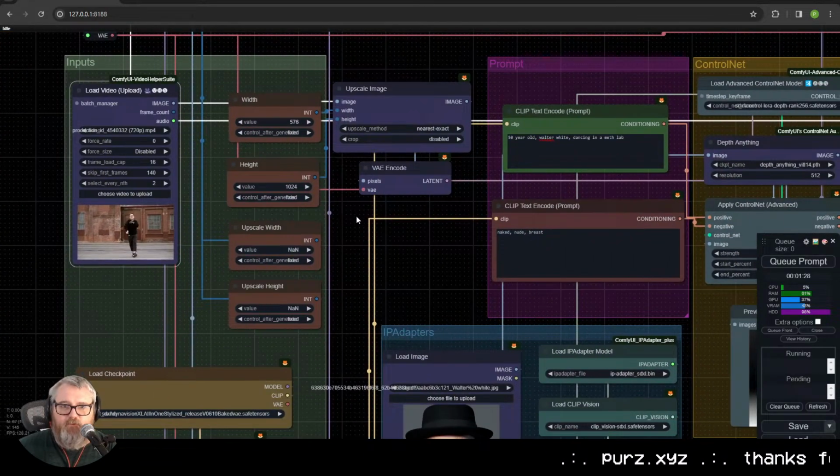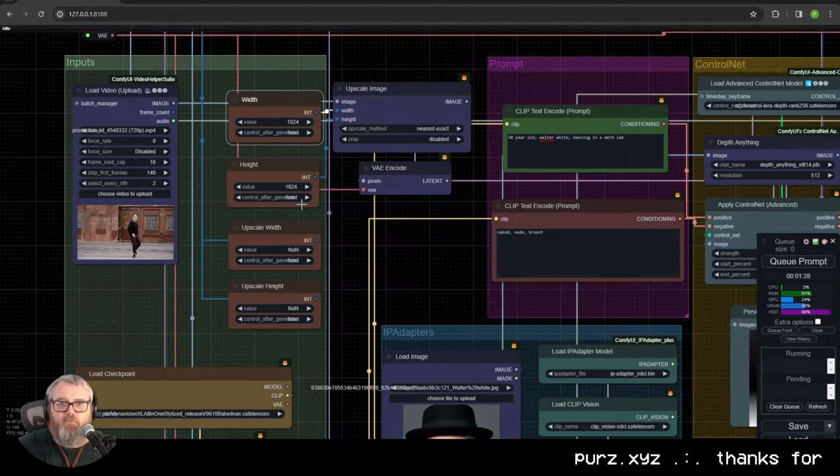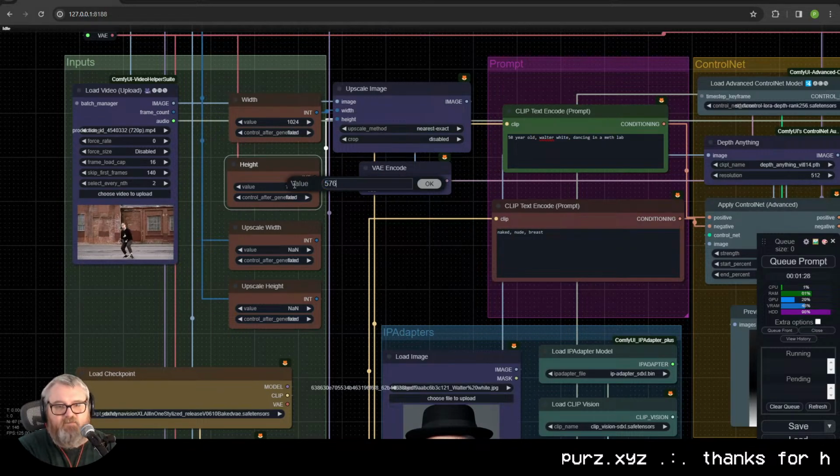So for this, we're going to switch the aspect. We want it to be wide, not long. So we're going to go 1024 by 576.